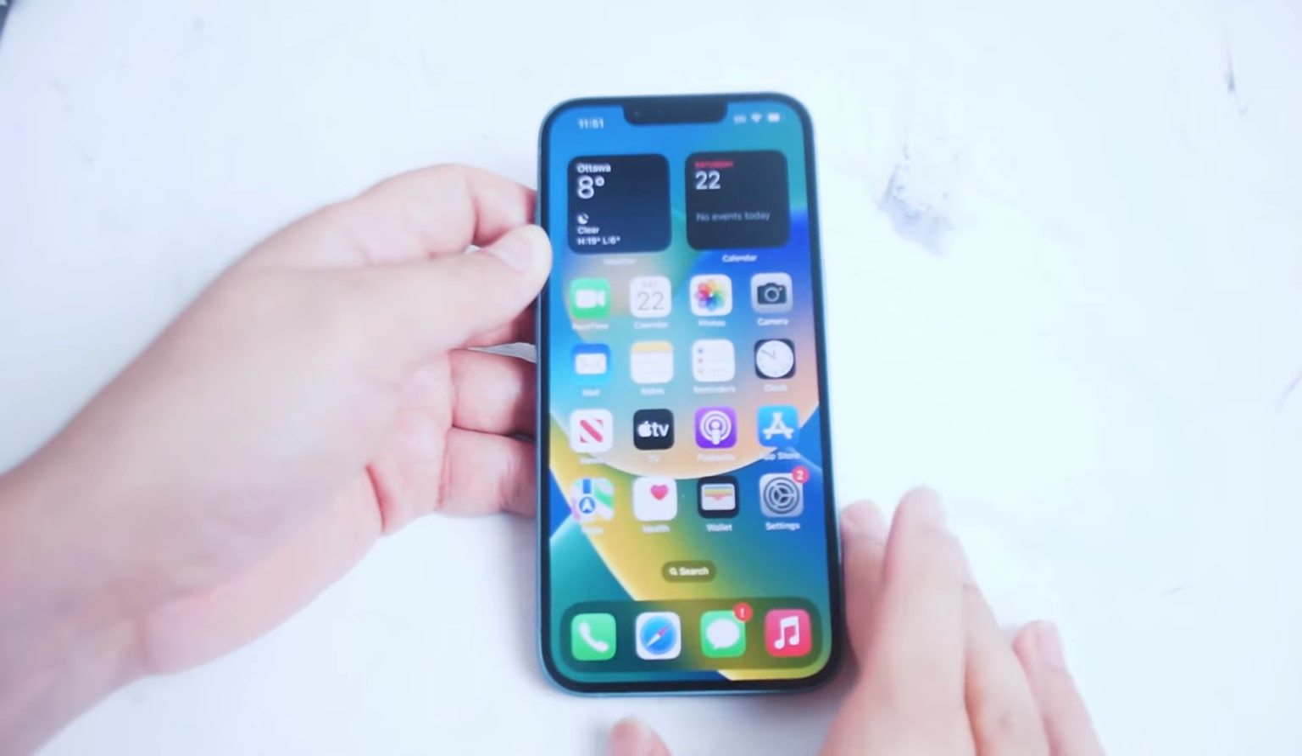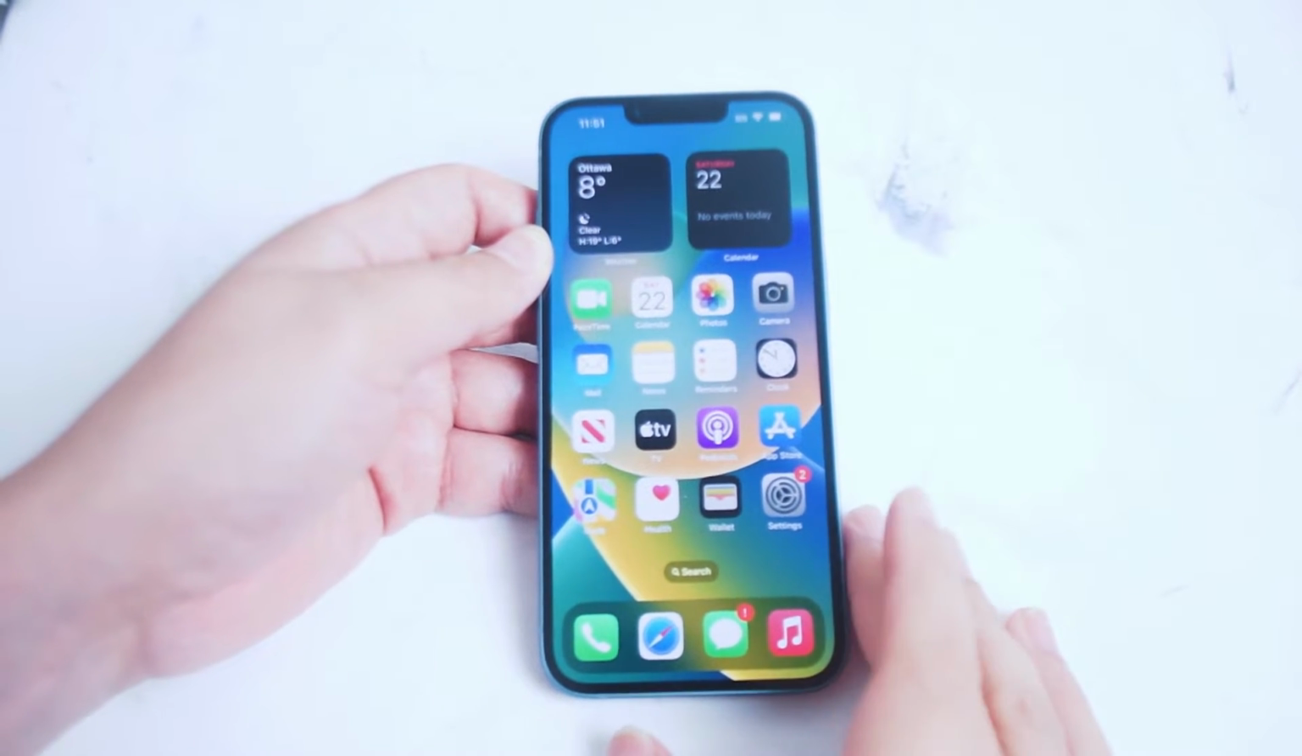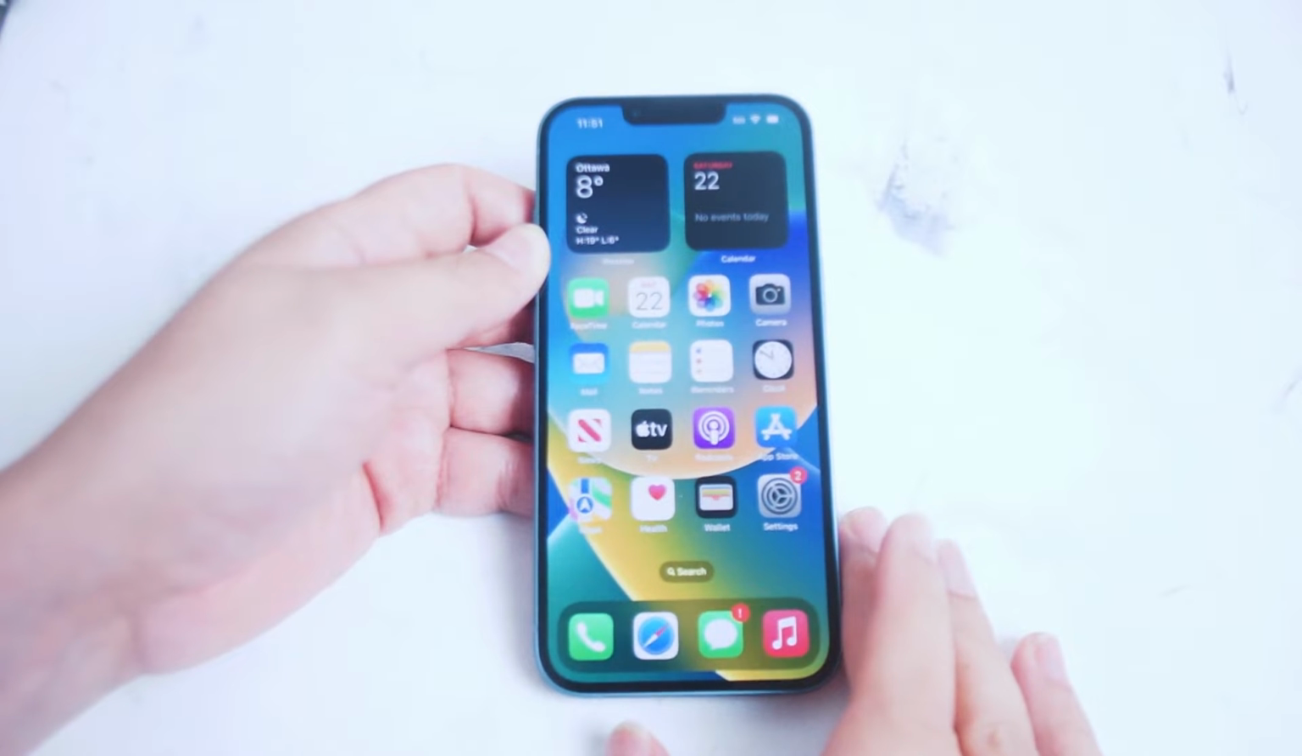What's good, YouTube? In this video, we'll be taking a look at the gestures for the iPhone 14. This will work for the base iPhone 14, the iPhone 14 Plus, and the iPhone 14 Pro series as well.